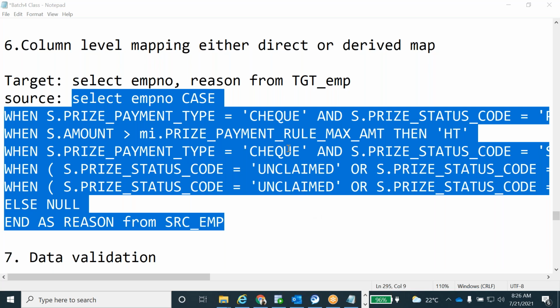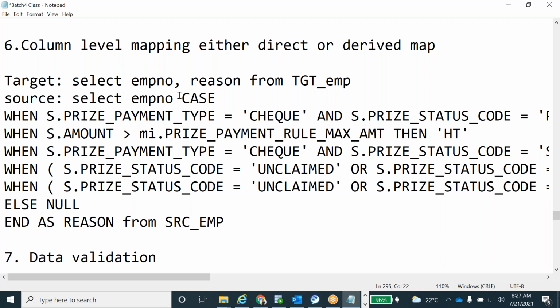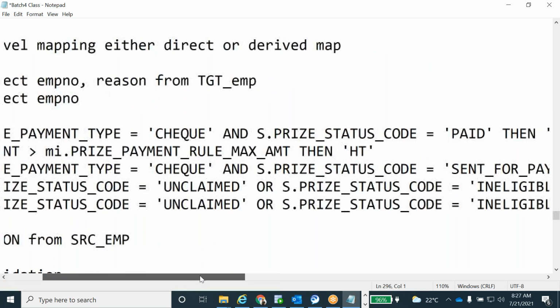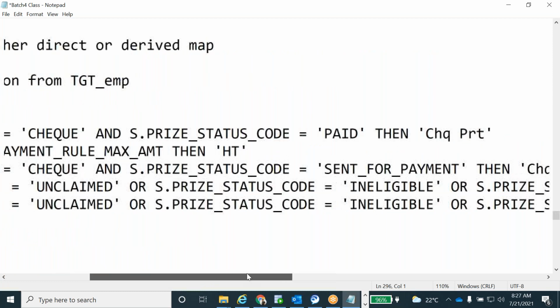Like that. So this is a case statement. You have to practice like this. Case when, I'll take it from here. What is the query here? Case statement: they're going to use a case statement when the price amount type is check and the price amount status code is paid.